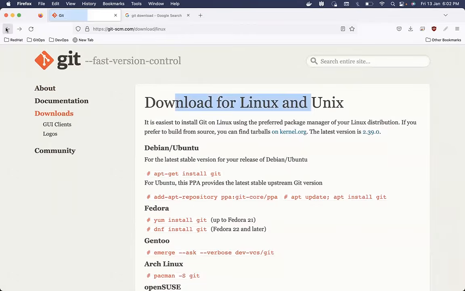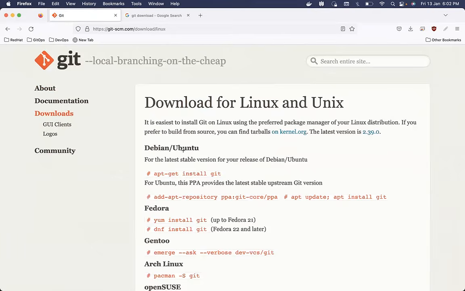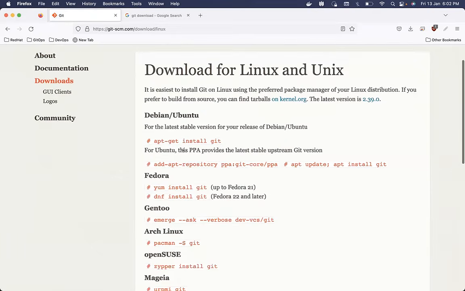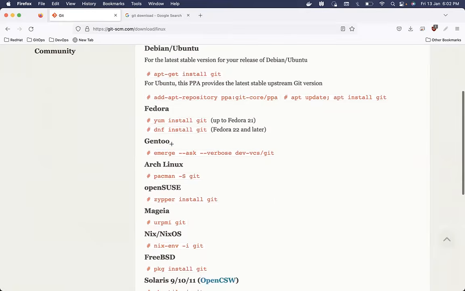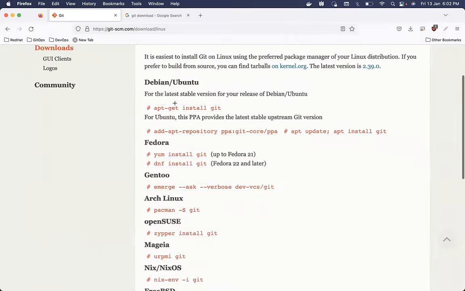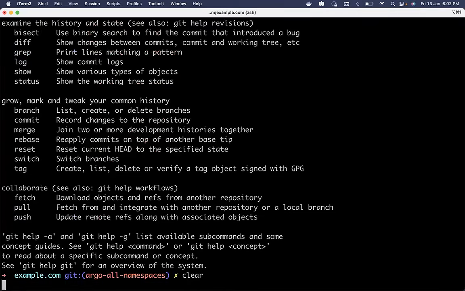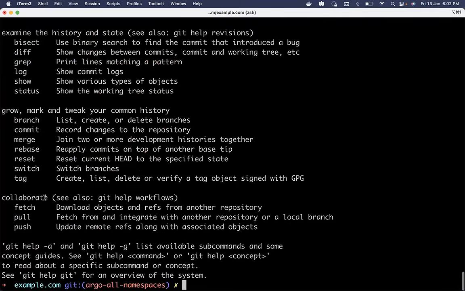Here I am on the Linux operating system. On the downloads page there is Mac OS, Windows, and Linux. I've selected Linux. In Linux, depending upon the distribution, you can choose your options. These are the commands that are available. Choose the command and you can directly install Git. Once you install Git, you will see this output. Just enter git and you will see everything that is available here.